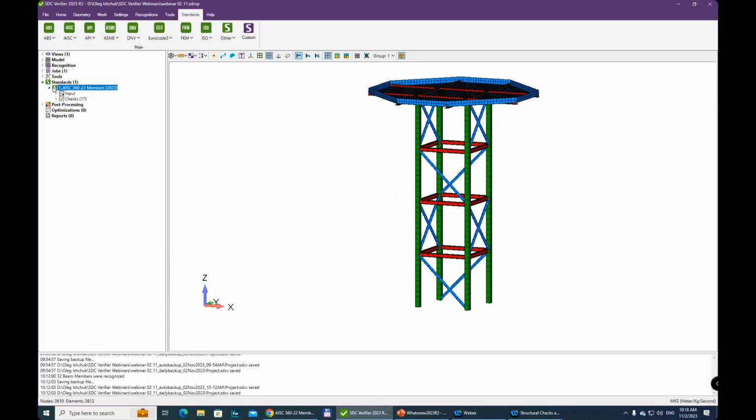And I think one of the main benefits and positive points in SDC Verifier software is the fact that the checks are open. Checks are not a black box. It's not like your model is okay or your model is not okay. We are showing all the calculation procedure and all the formulas to our users. So in the model tree, if you click on this check, you open it and you see that AISC 360-22 consists of 16 different checks and one overall in the end.